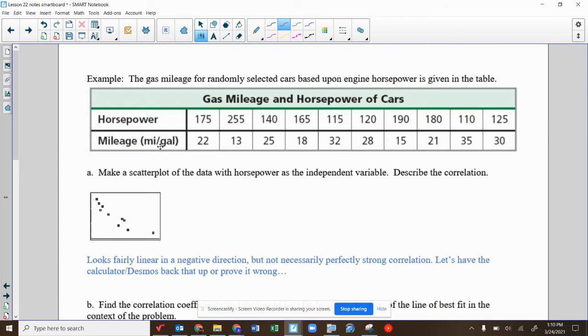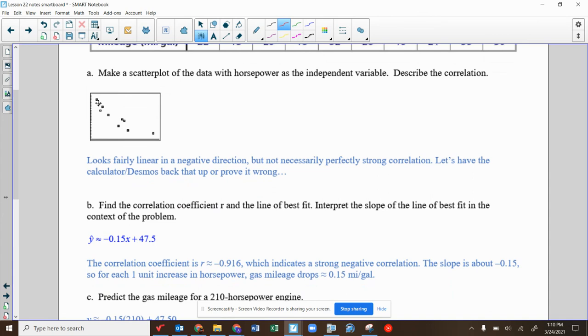So just as another example here, this is gas mileage based on engine horsepower. So here's your horsepower, here's the mileage that you get off of that. So I made a scatter plot of this. I used the calculator on this one, but again, on Desmos, it would look about the same. This one looks more like a curve.